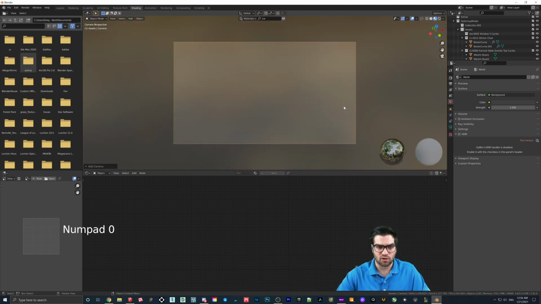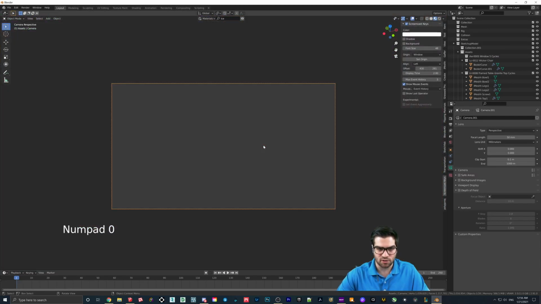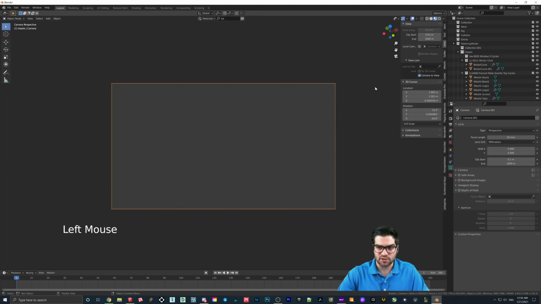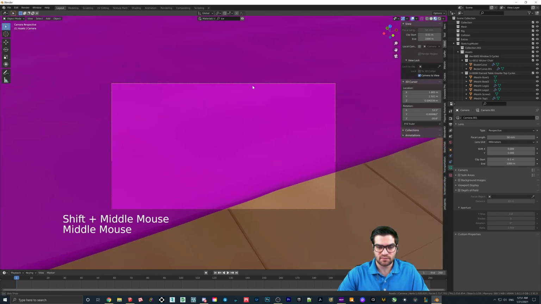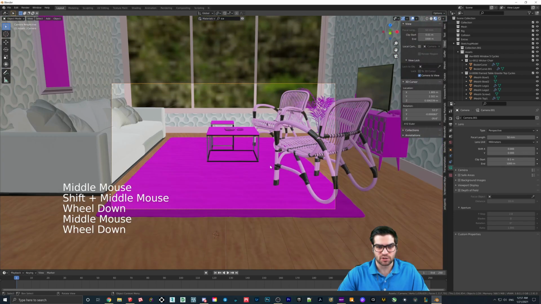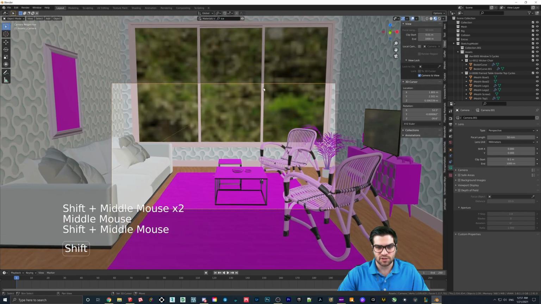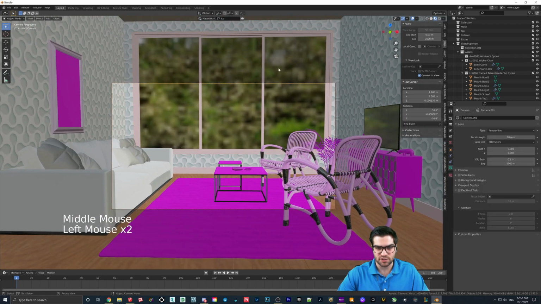As you can see, if I hit 0 on my number pad, it'll kind of zoom into the camera. But if I go back into layout mode here, I'm going to hit 0 again just because I want to have a bigger screen for this. We're going to hit N, and go up to View, and make sure that Camera to View is locked. And then holding Shift and the middle mouse button, you can pan around. So we're just going to find an angle that we like.